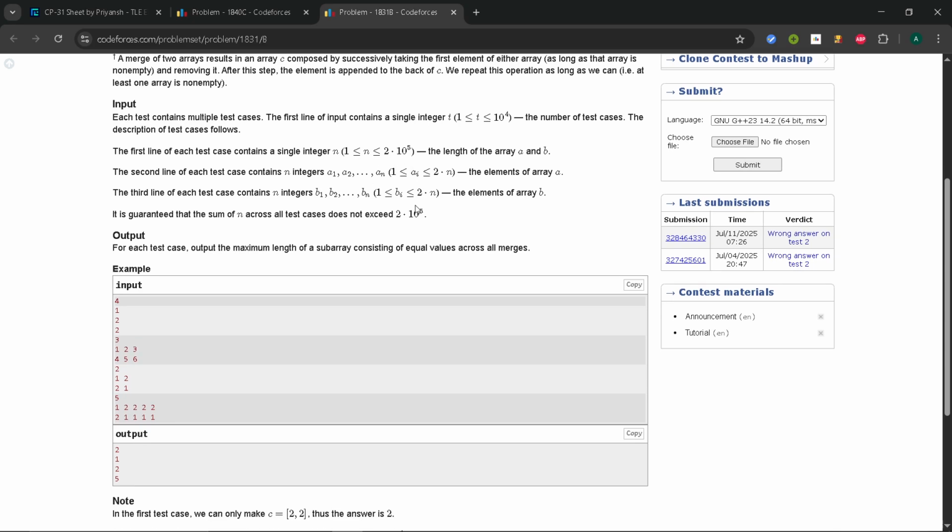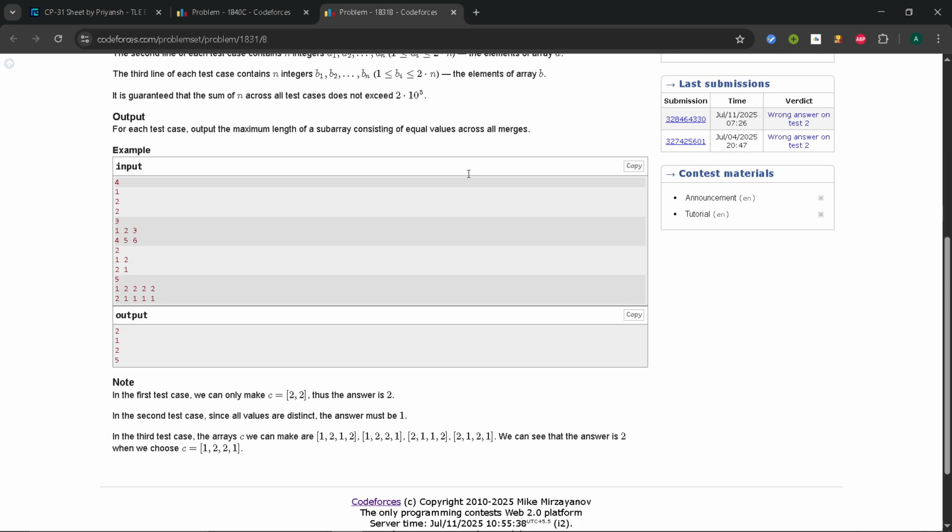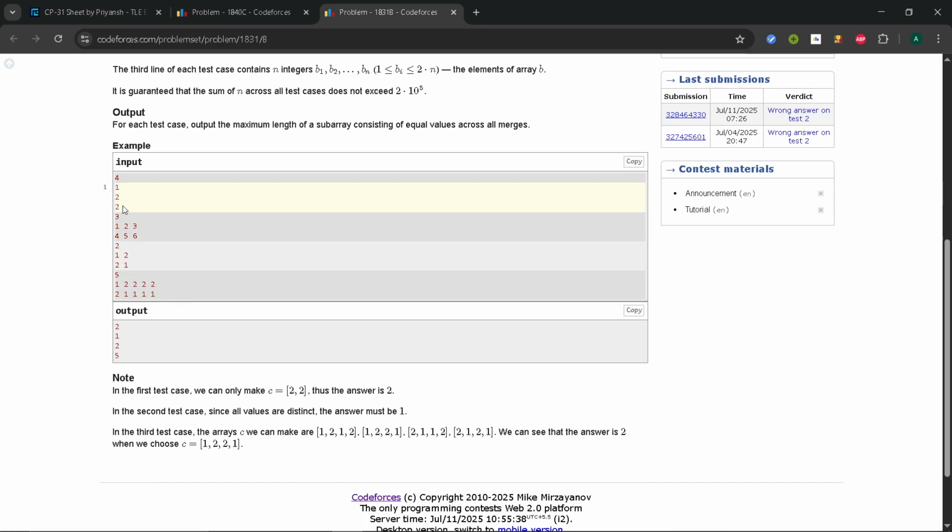These are the constraints given to us, and these are the examples. 2 can be merged as 2 comma 2, and this can be merged as 1 2 3 4 5 6 or any other way. But after all, we need the maximum length of a subarray which has equal values across all merges. And then there is another array where we can merge it like this. There's an optimal way of merging this where we'll get 5 2's continuously or 5 1's, and we can just add it here.